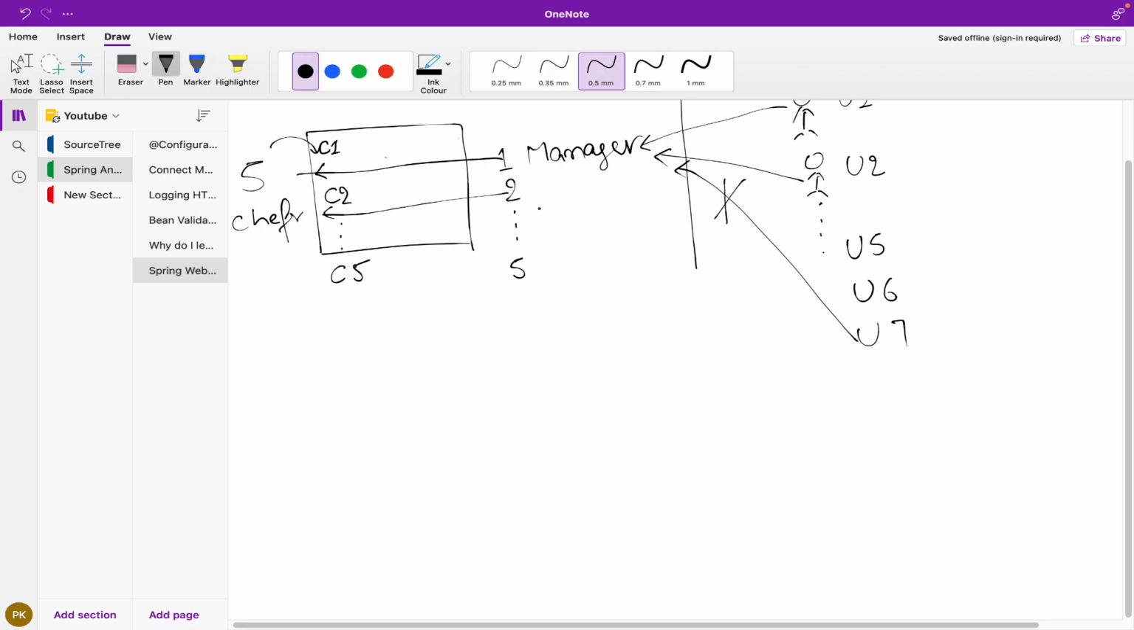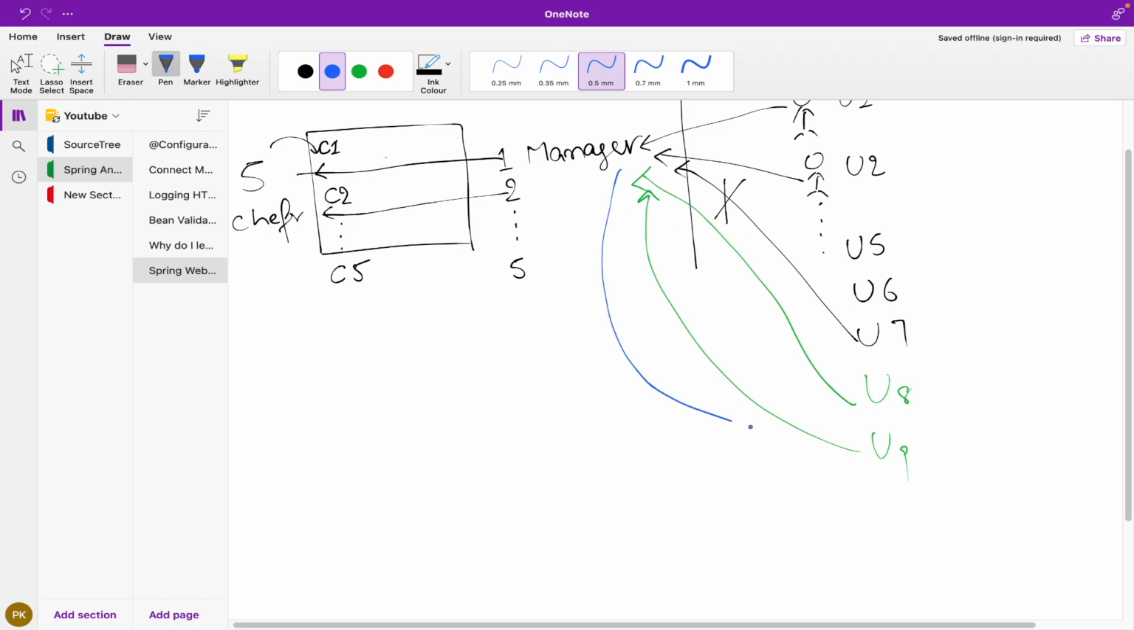So if I try to explain, if we go with the non-blocking technique, then users can come and place their orders and sit back and relax. The manager will see the availability of the chefs and assign the order to them, and once the order is completed, the user will be notified. So these two are examples of the blocking and non-blocking techniques.